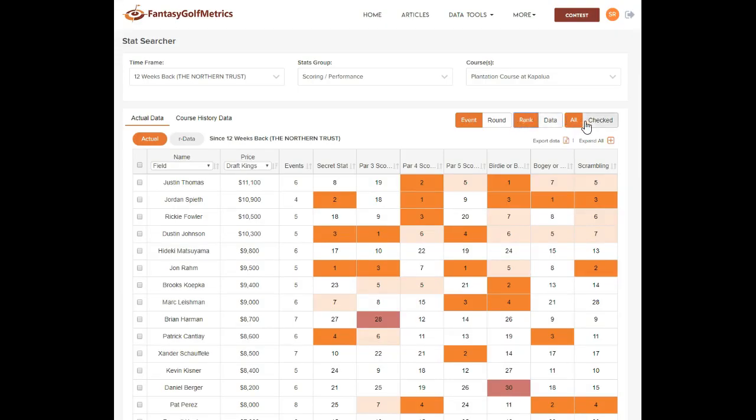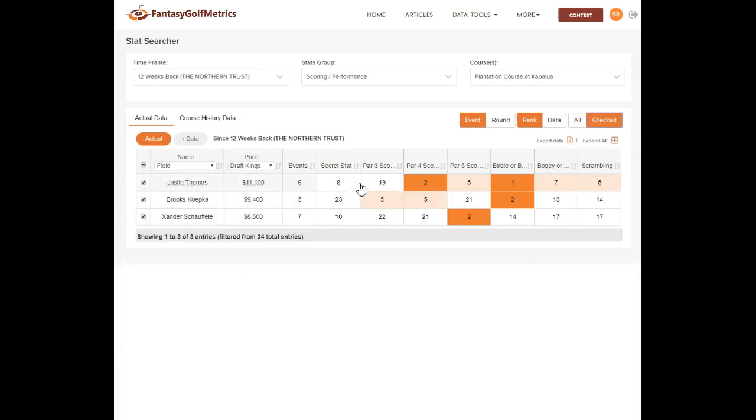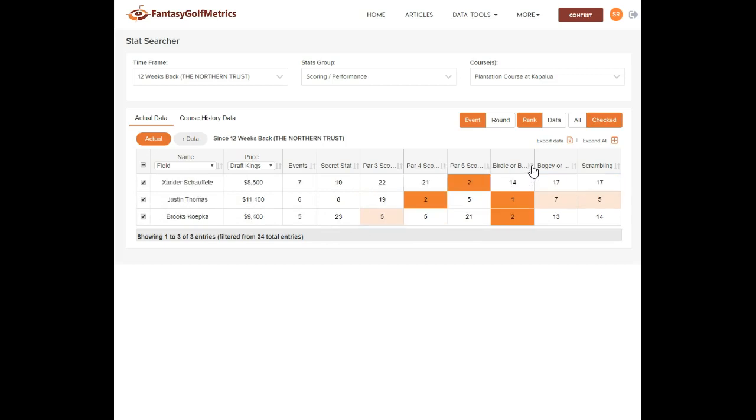And then you see this last one here where it says all or checked. What we've done is we've added checkboxes here so you can just compare a couple of players. So if you wanted to compare Justin Thomas, Brooks Koepka, and Xander Schauffele, you click those three and you click checked. And then it'll just show you those three so you can compare and rank them like that.